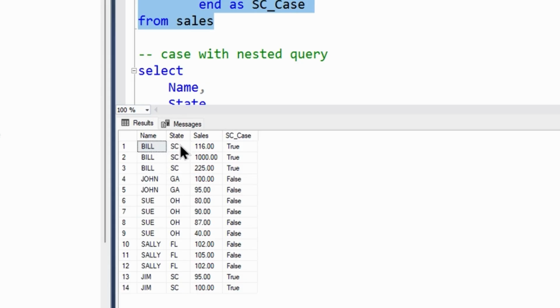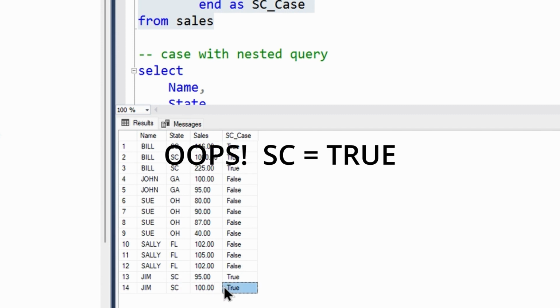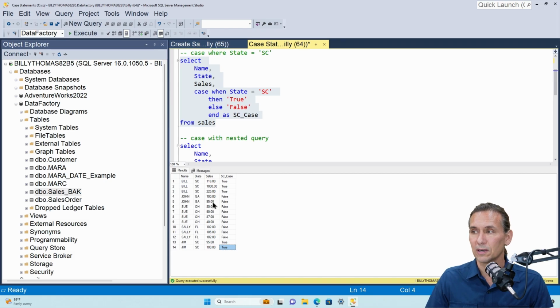Okay, it goes through record by record. It says if South Carolina, true, true, true. Georgia, false. Ohio, false. Florida, false. South Carolina, false. Now again, to make sure you're understanding this, this is just text, right? It doesn't know anything, it's just displaying the characters you put here.